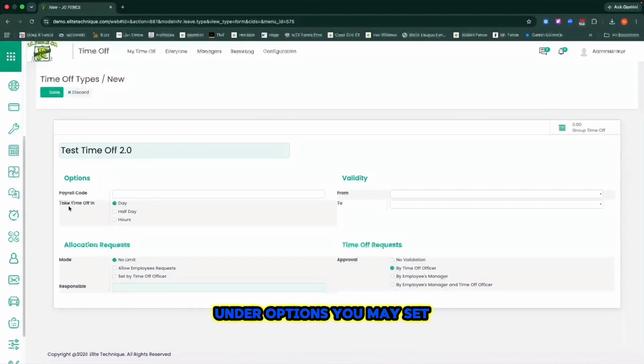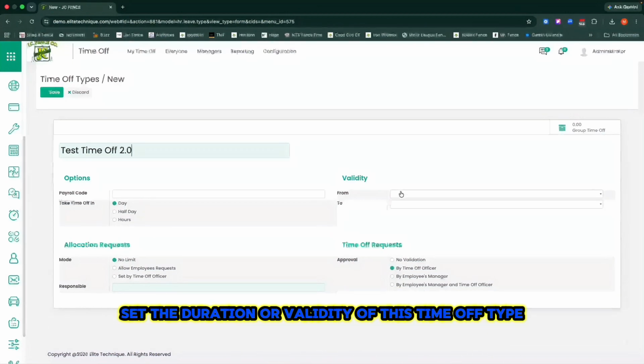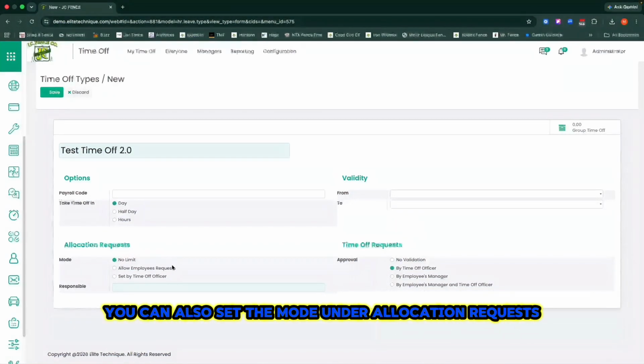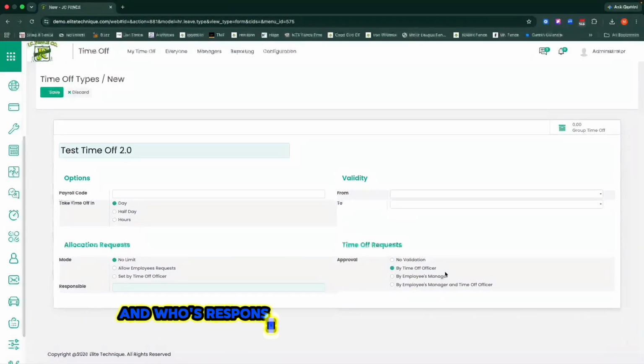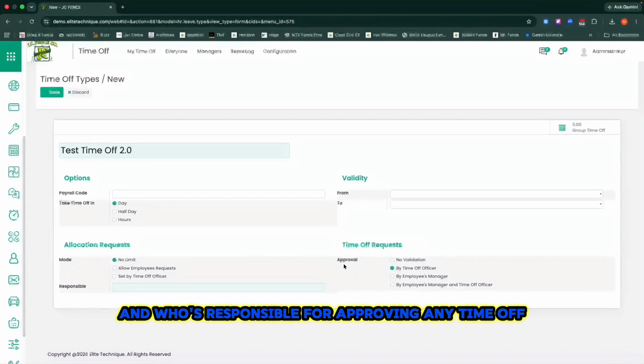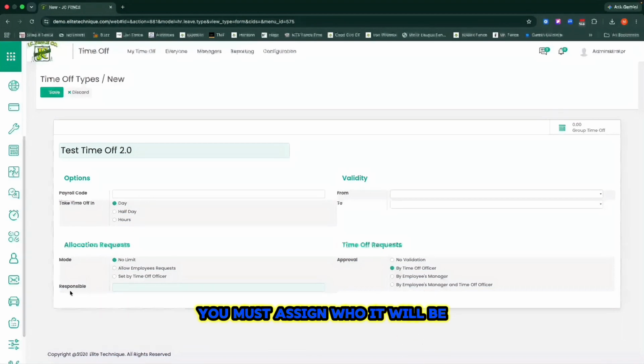Under Options, you may set if the time off will be taken in days, half days, or hours. Set the duration or validity of this time off type. You can also set the mode under Allocation Requests and who's responsible for approving any time off. If you appoint a time officer to carry out this task, you must assign who it will be in the field next to where it says responsible.